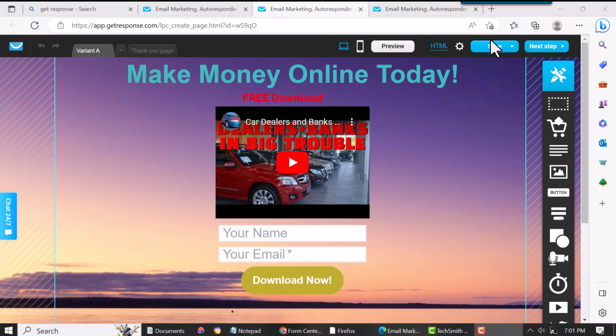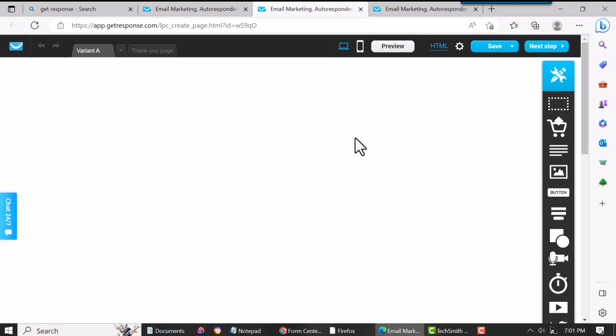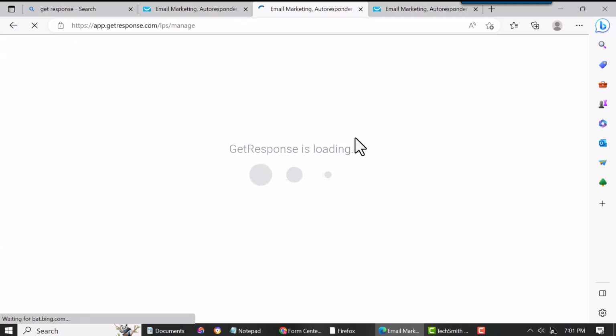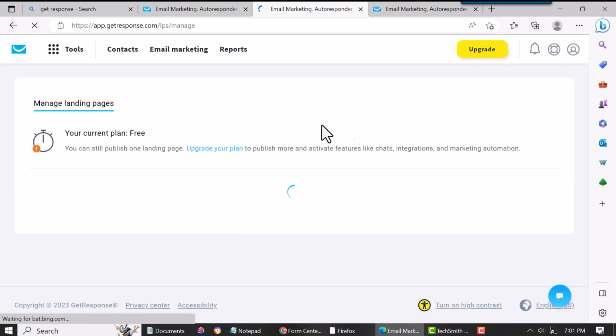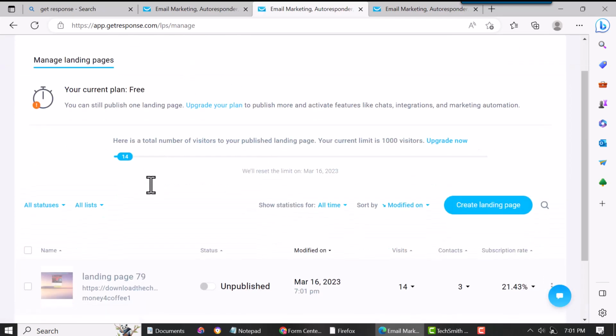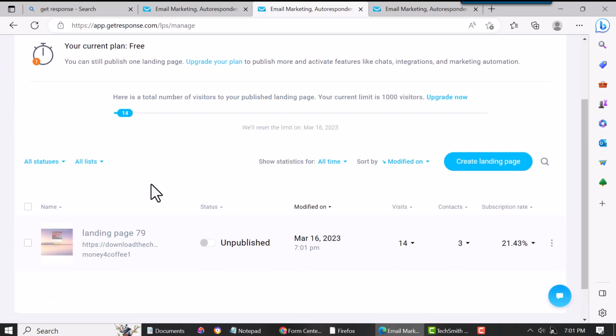Okay, once you finish up, I just hit save. So this is once you're completed with your landing page. Then just come over here and hit save and exit. And then we want to go back to the page we were on. Okay, we're back to our landing pages. I just wanted to show you that real quick.